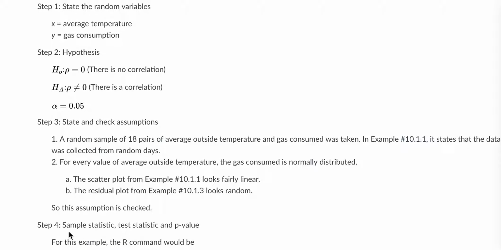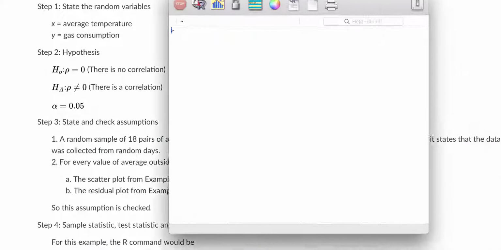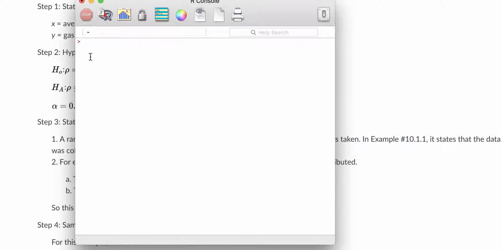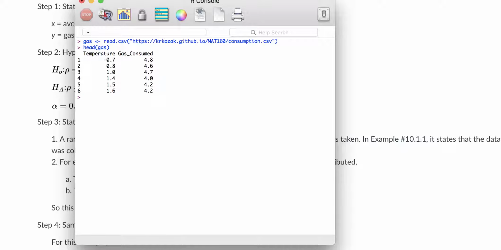The next step is to actually do the test statistic and the sample statistic and the p-value. So what we're going to do is we're going to actually create the R command. So of course the first thing to always do in R is to type in your data set. So our data set is gas. We're going to read in a CSV, and here is where the file is. It's always a good idea to look at the heading of it so you can see kind of the structure of the data. So we see that we have temperature as one variable and gas consumed as another, and look to see what the capitalization and the actual names of the variables are.